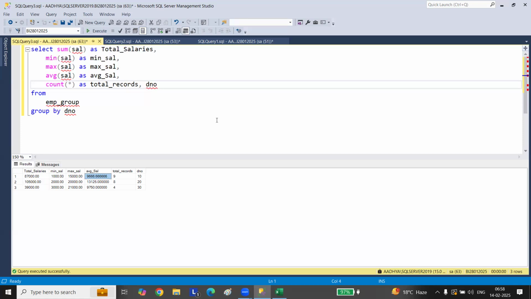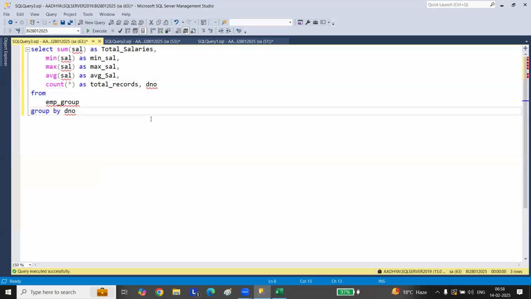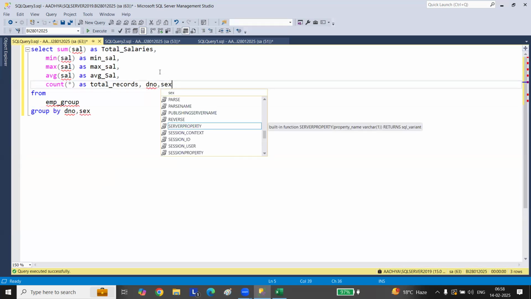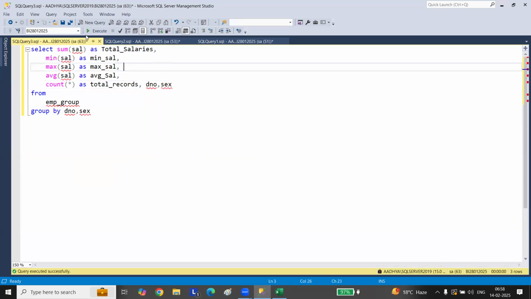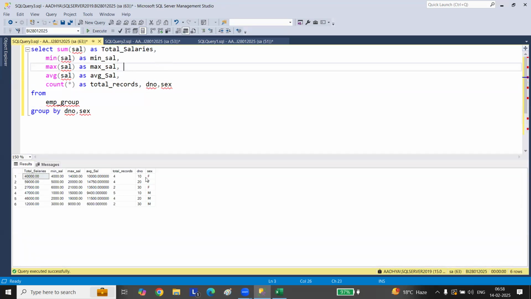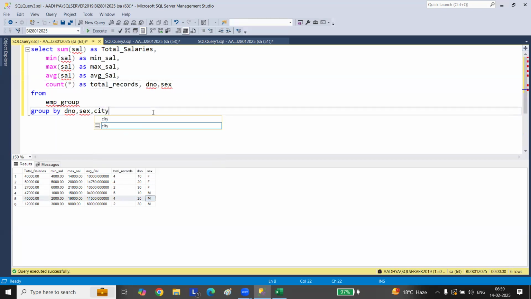So similarly, can I go and do it for sex also here? So we'll get female and male, right? For each department, run here. So for department 10, you got 4 records, you got min, max salary. Here also department 10 male, department 20 female, right? Department 20 male here, right? So go here, I want to do group by city.